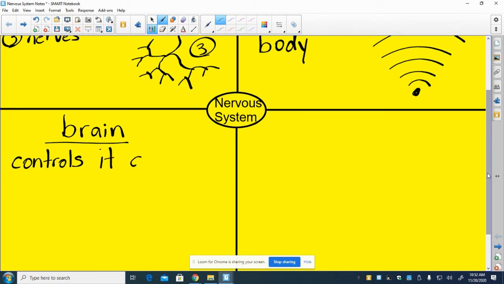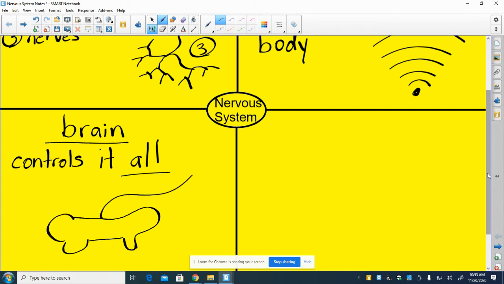So I'm going to draw a little PlayStation controller here. I'm going to try to. Boom. There's the cord. Those buttons up top. And then I think you got 4 buttons here. And then the double joysticks. A couple buttons here. So your brain controls everything.